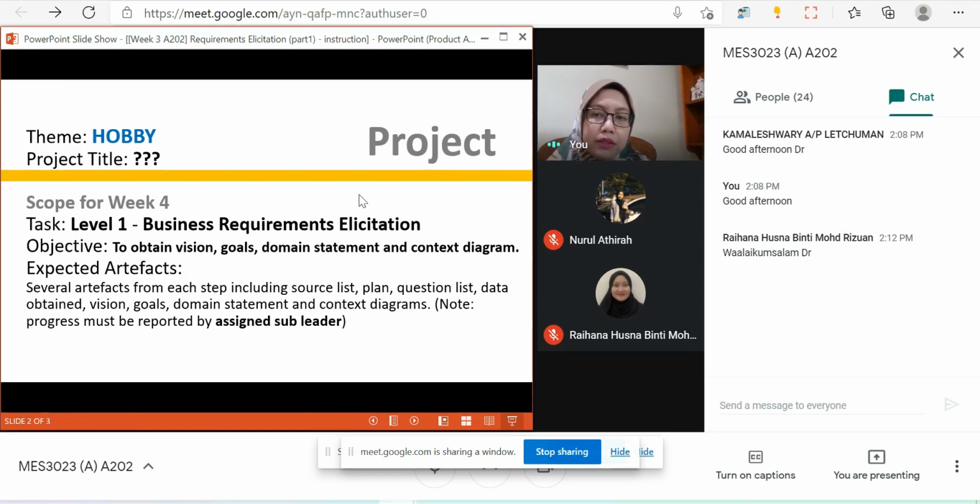Okay, so the scope for this week. This is going to be level 1. You have to focus on the domain first, because it's going to be your foundation for the second level. So you have to find out what business requirements you need for this project. You have to obtain that from data, and that data you have to go and elicit. It's not supposed to come from your group. It's supposed to come from data elicited from out there. This process has to be done step by step. So don't just discuss today and go and elicit tomorrow. No. You have to do it one by one.